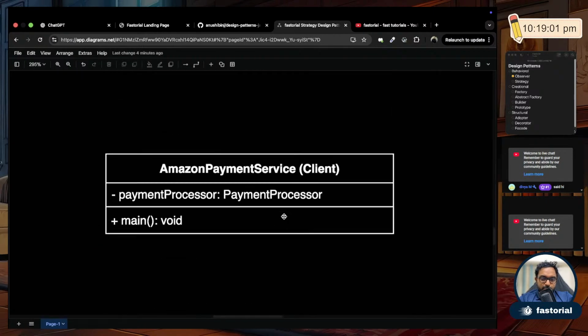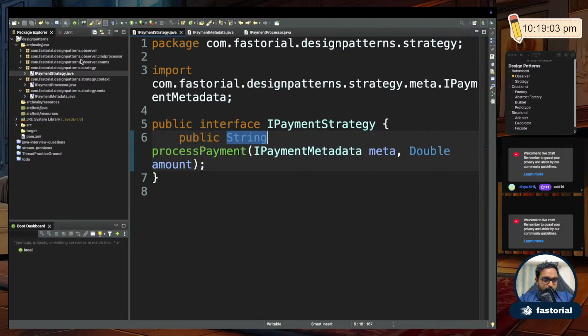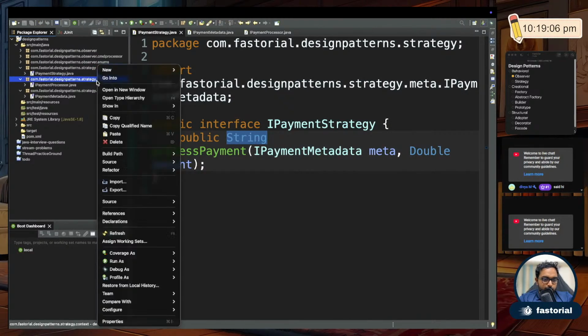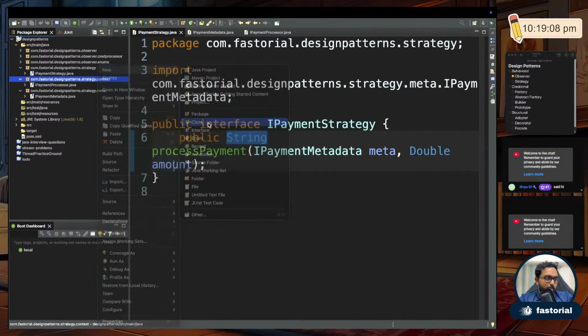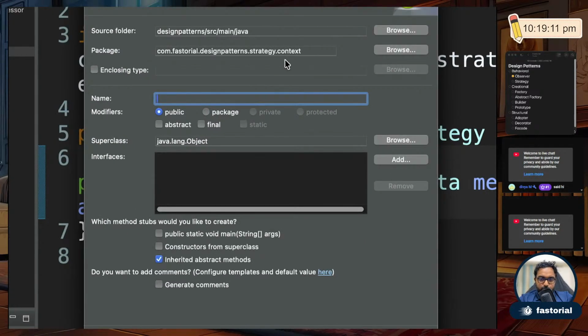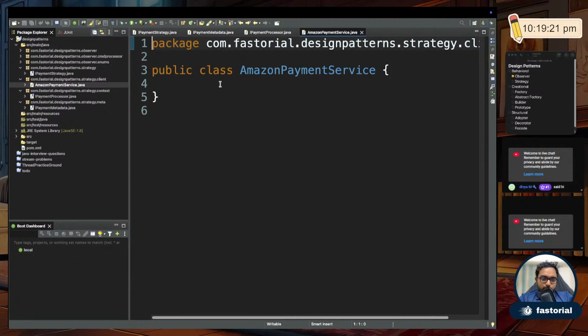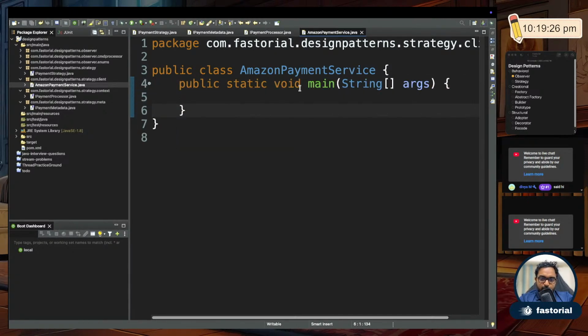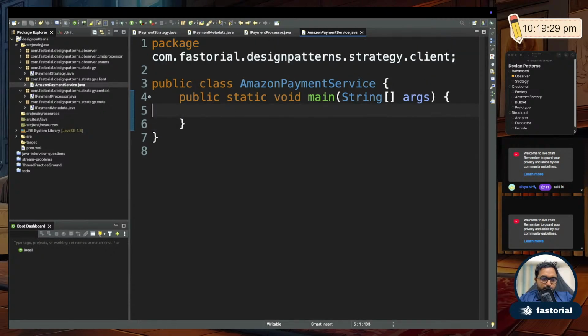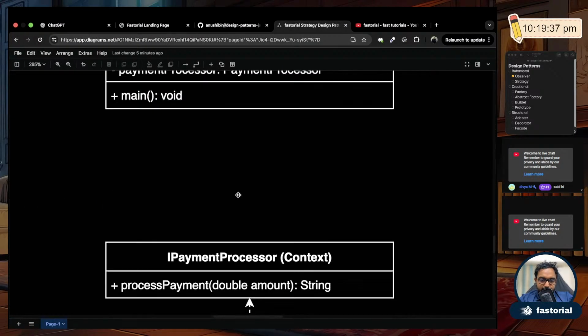Now let's write the Amazon payment service. That will be a concrete class, because that is where you are processing the payment. That will be the client, and it will be AmazonPaymentService. In here we have to have the main function which we will invoke, and that will actually invoke the payment processor. To invoke the payment processor, we should actually have a payment processor, right? So let's go back and write that.